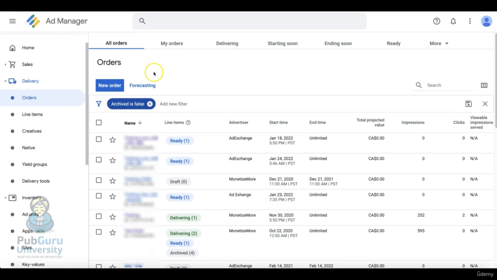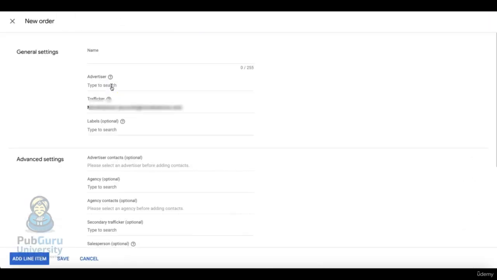Next, you will have to create 2 sponsorship line items using AdSense. Let's first create a new order. Give your order a name. You can call it Layout Test AdSense, since we're using AdSense in this example. And then go ahead and add the advertiser or the ad network. Once done, click on Add Line Item.